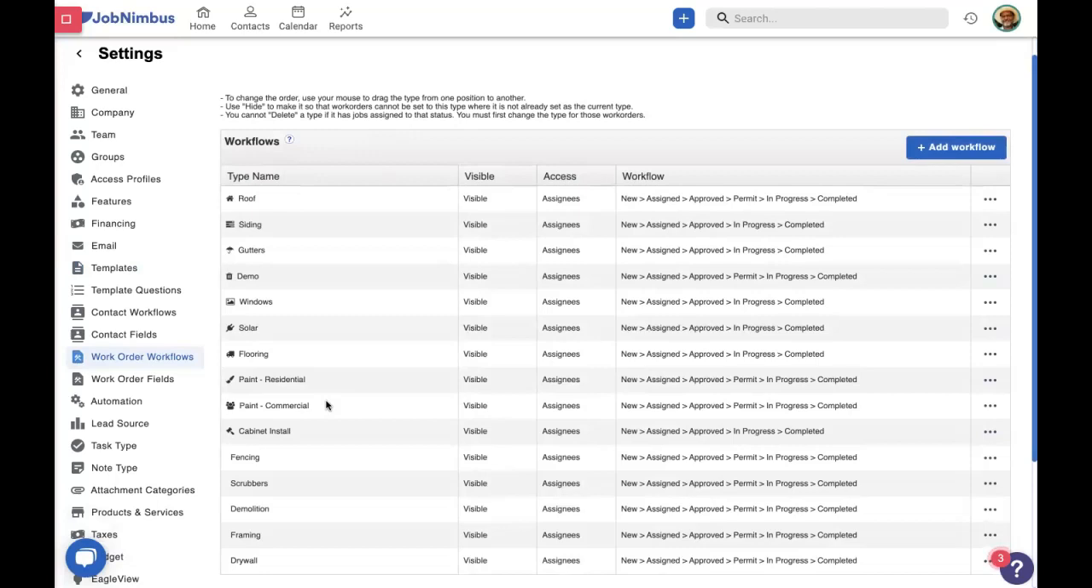Now, you'll remember that contact types are things like residential customers, commercial customers, insurance companies, subcontractors, suppliers, and so forth. Now, we've got here instead our different work order types. So these are the trades that we're doing on the house. For example, we can do roofing and siding on the same location at the same time without getting in each other's way too much. So these are great potential candidates for different trades to use in our work orders.